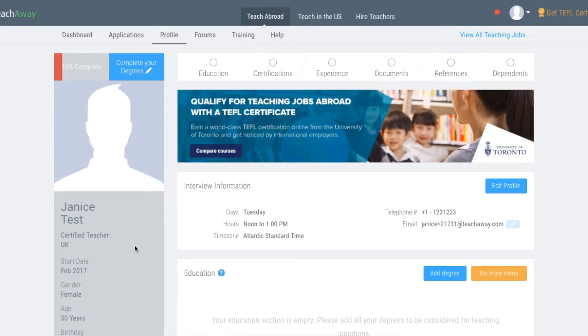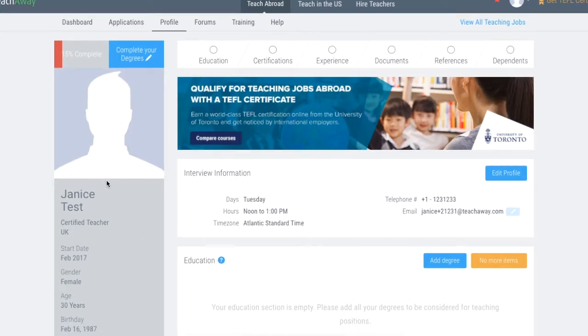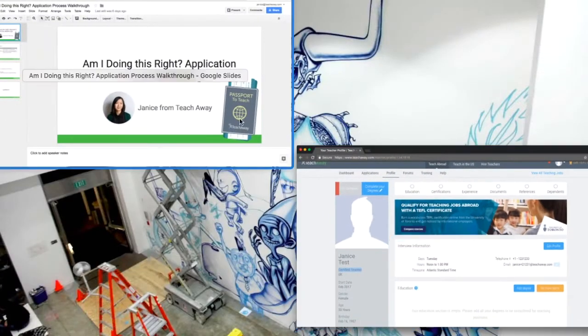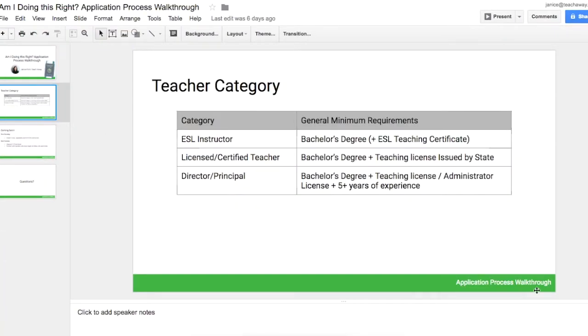Just want to touch briefly on the profile information first. You can see right here, my profile is under Certified Teacher. I'm going to go back to this PowerPoint here and go through what we mean by the different teacher categories. The three most common teacher categories that we have are ESL instructor, licensed or certified teacher, and director and principal. This provides the guidelines for what types of jobs you should be looking for, and this helps you use the job board more easily.